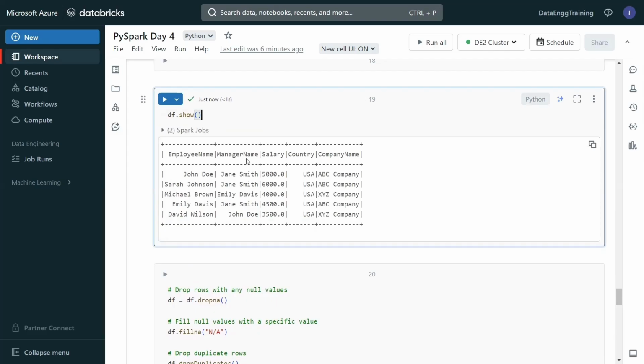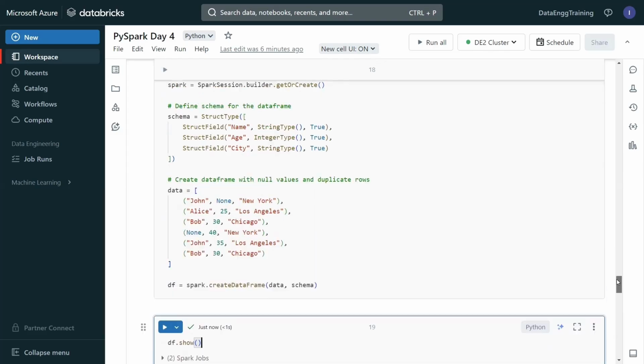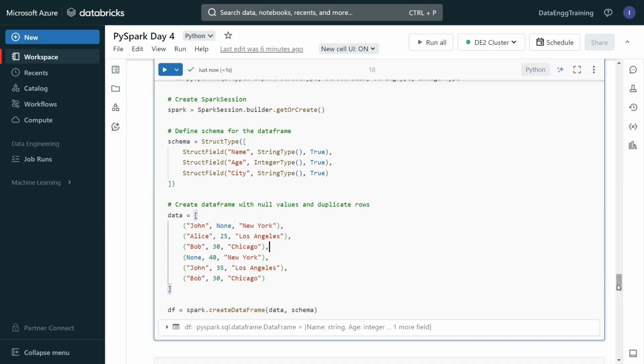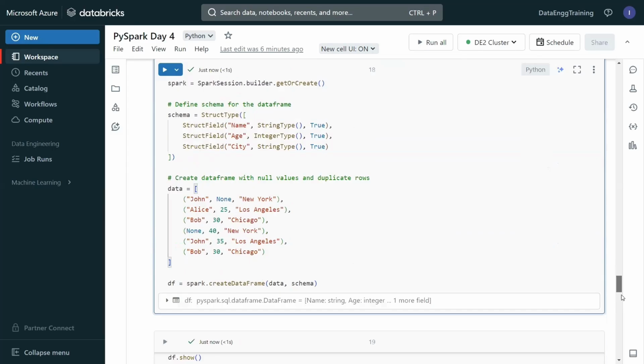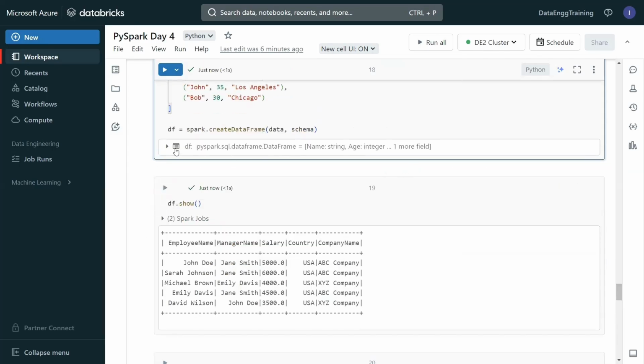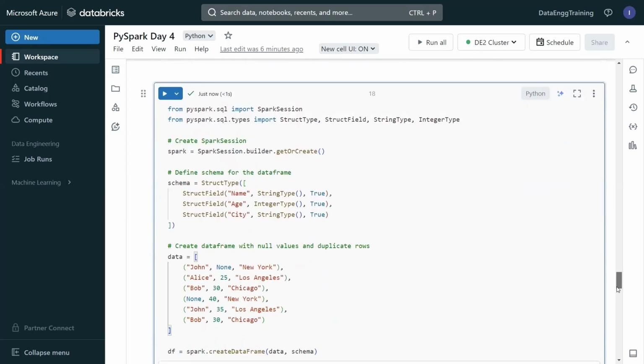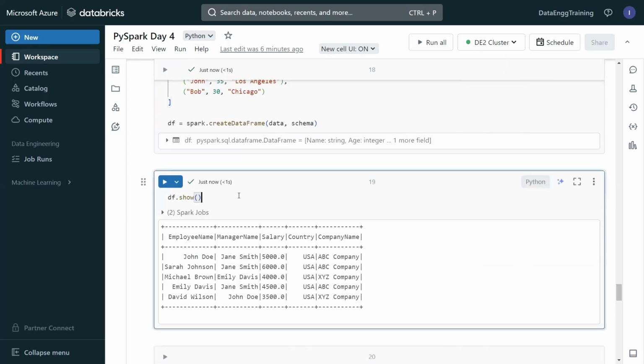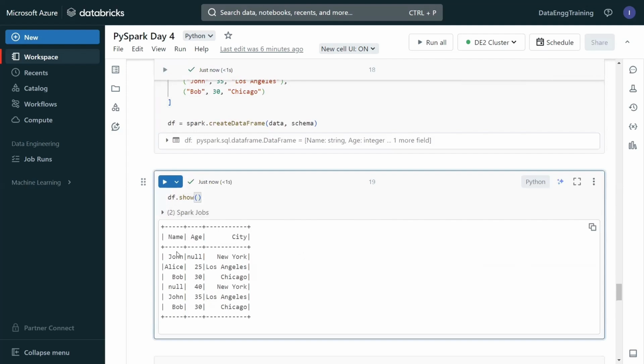We will see employee name. Sorry, employee name is coming, but here we haven't run it, so that's why it's not got created. So I am running it, and now it will update our data frame variable. Okay, so I think it's got completed. Not yet. Yeah, it just now completed. So I will rerun it, and now you can see we have name, age, and city.